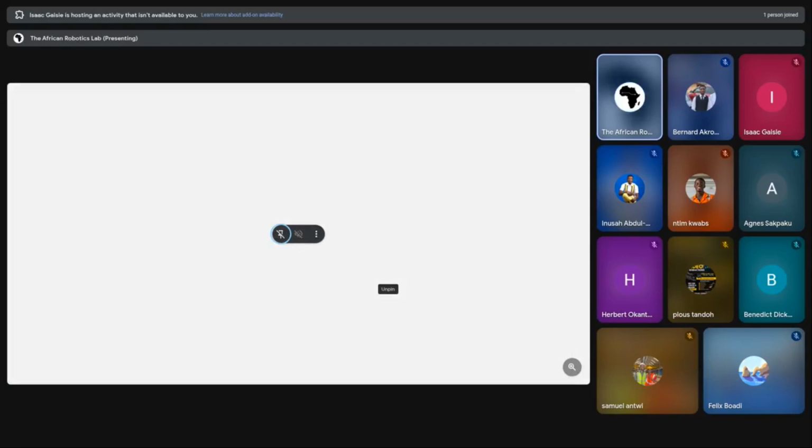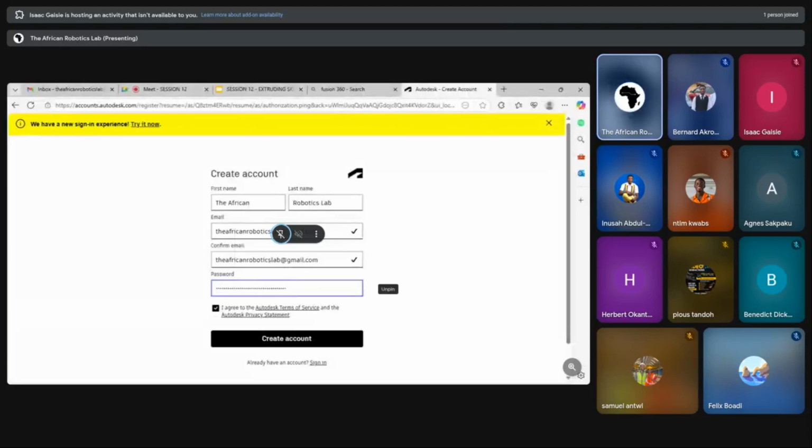Let's make sure this is right. All right. So we think everything is good here. Let's just click on create account. Once we click on create account, it's going to save whatever we typed in. Let's give it just a few seconds, and our Autodesk account will be ready.